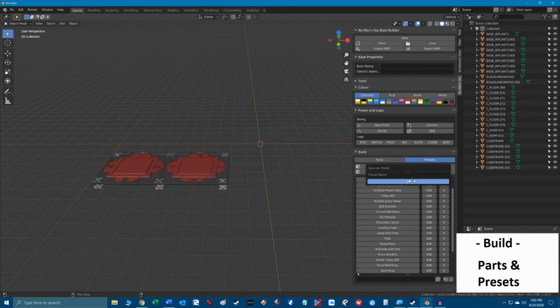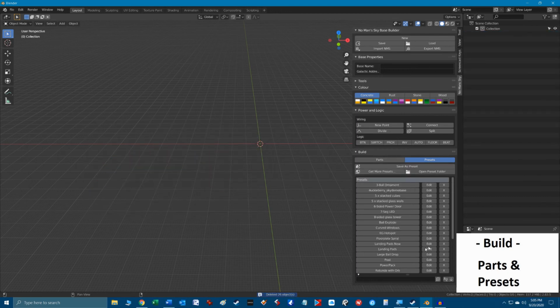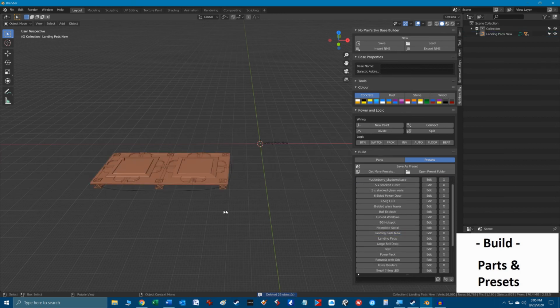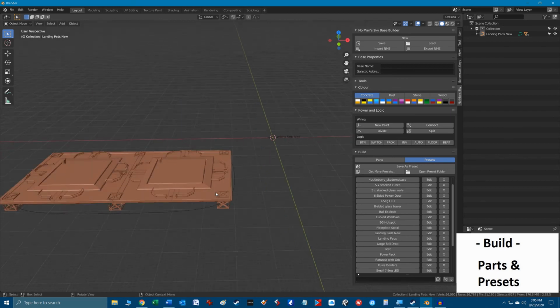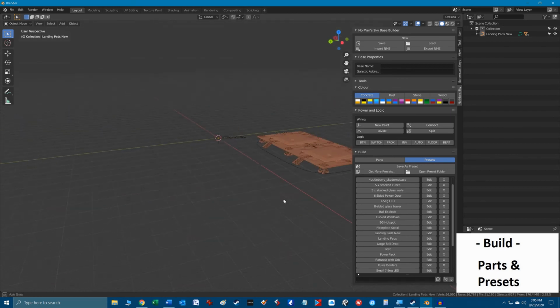In the Build menu of the plugin under Presets, click the Save as Preset button and type the new name of the preset and click OK to save it to the Presets folder. Now anytime I want to add the landing pads to any other base, I just click on the preset landing pads and the entire assembly is imported into the base I'm currently working on.